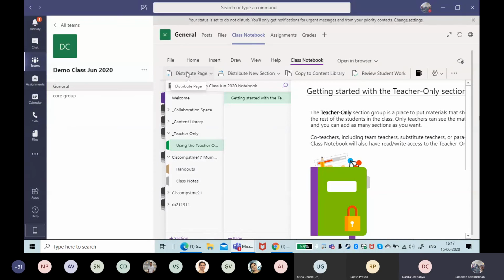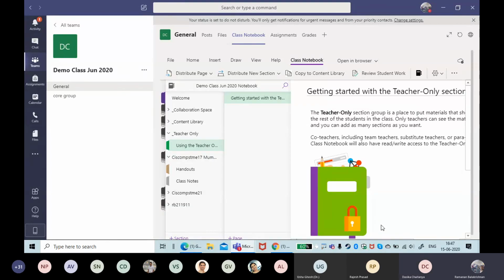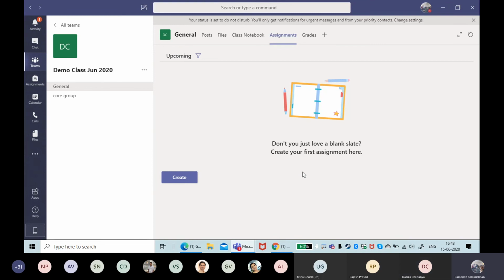Pretty good feature. I would say you should use this because it removes the headache of searching for case studies, PPTs, documents every time when I want to start my class. Very interesting feature. All right, so that finishes my class notebook. Assignments, interesting part. Now, if you have used Google Classroom, the same feature is there for Microsoft Teams as well.